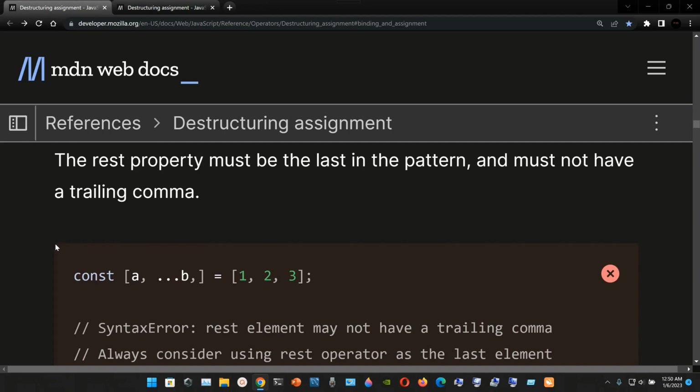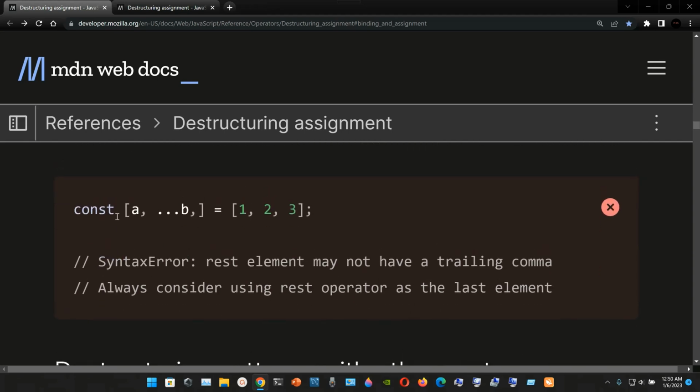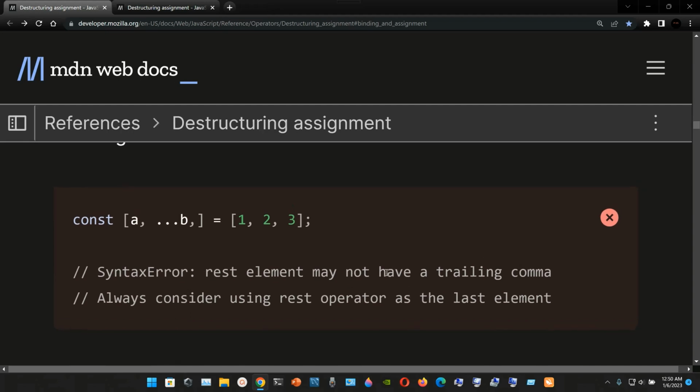The rest property must be the last in the pattern and must not have a trailing comma. So here you see the example. At the end of this element they're trying to put a comma, and that is going to throw us an error. So in this example, const, open brackets, a, comma, ellipses b, then comma, this is the error. We close the brackets, we use the assignment operator, we have this array of numbers 1, 2, 3. Syntax error, rest element may not have a trailing comma. Always consider using the rest operator as the last element.